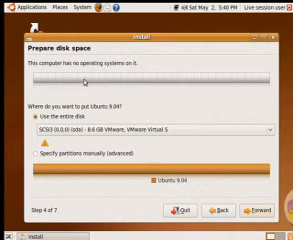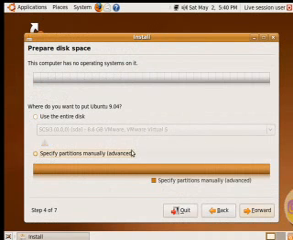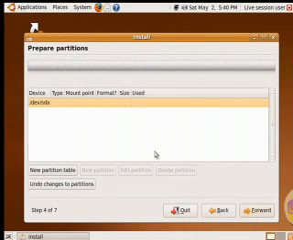Okay, here are your options. You can either install it on the entire disk, which will wipe out your Windows, and if you want to do that, if you want to make the permanent switch to Ubuntu, then go ahead. If you don't, then do it this way. Click select partitions manually and click forward.